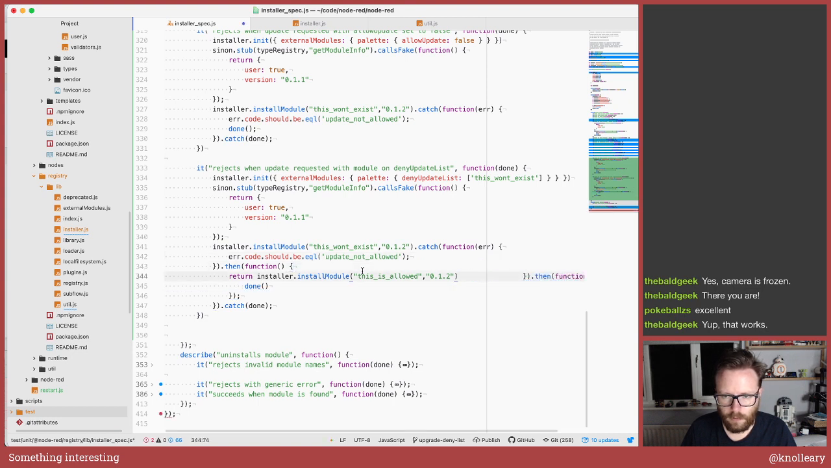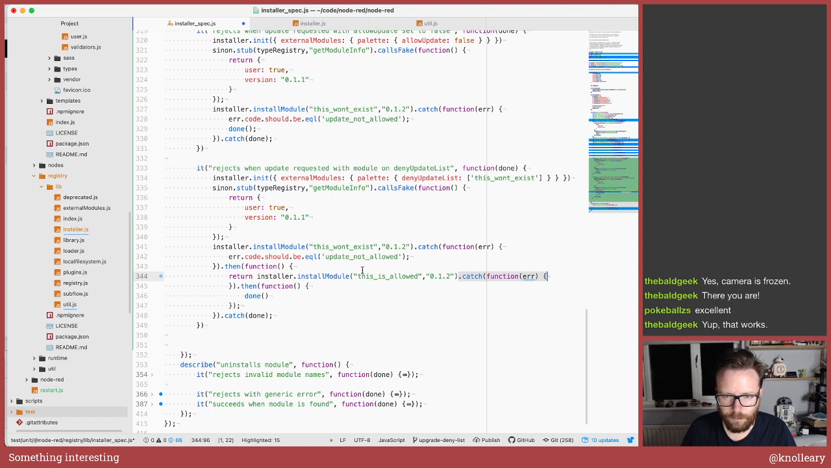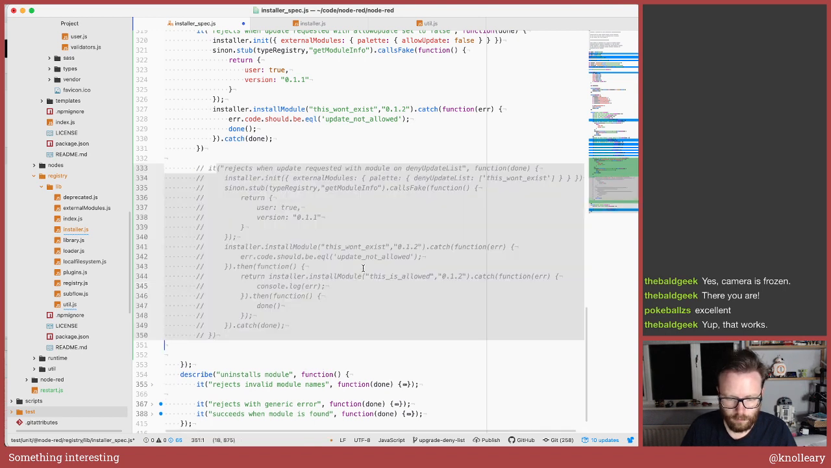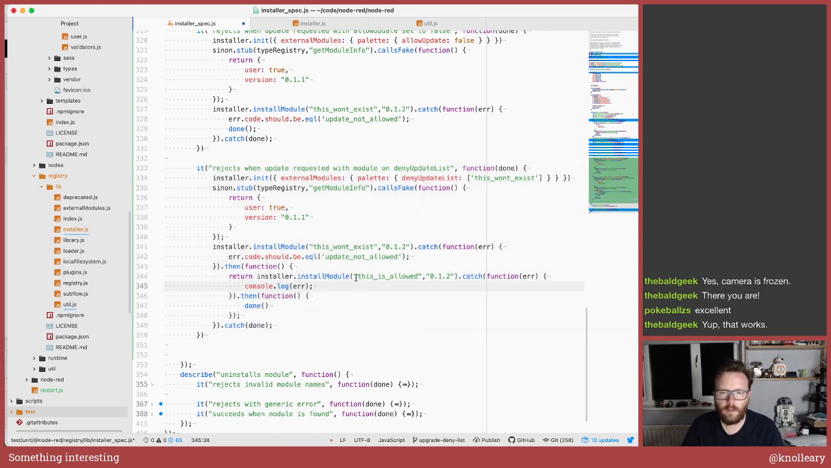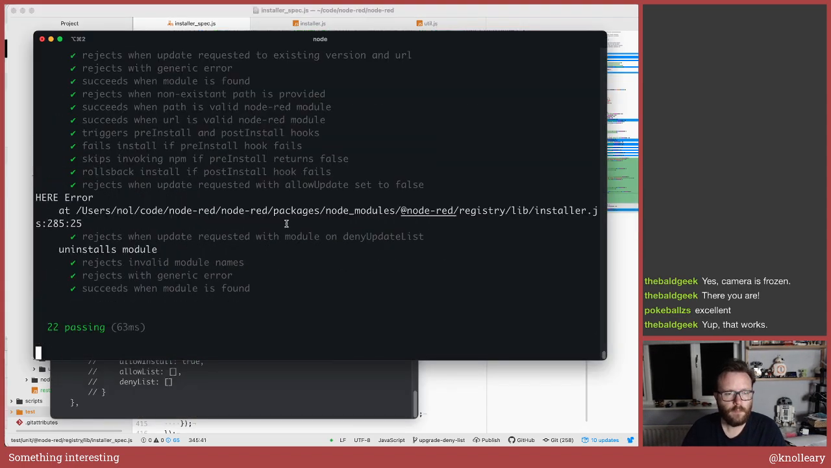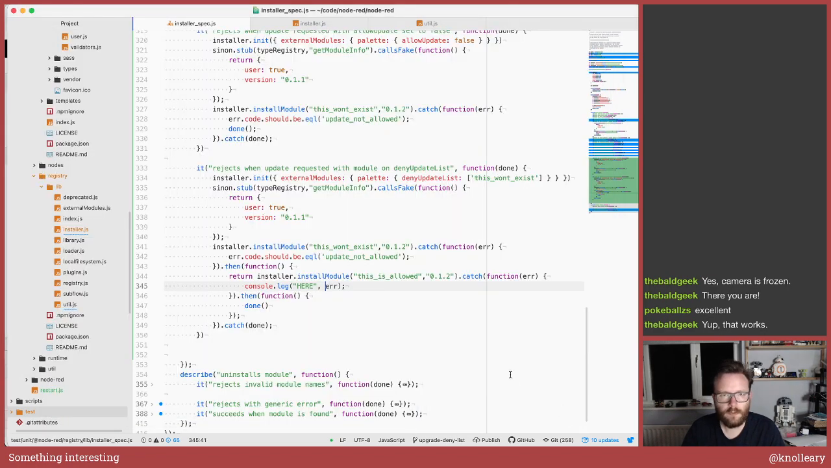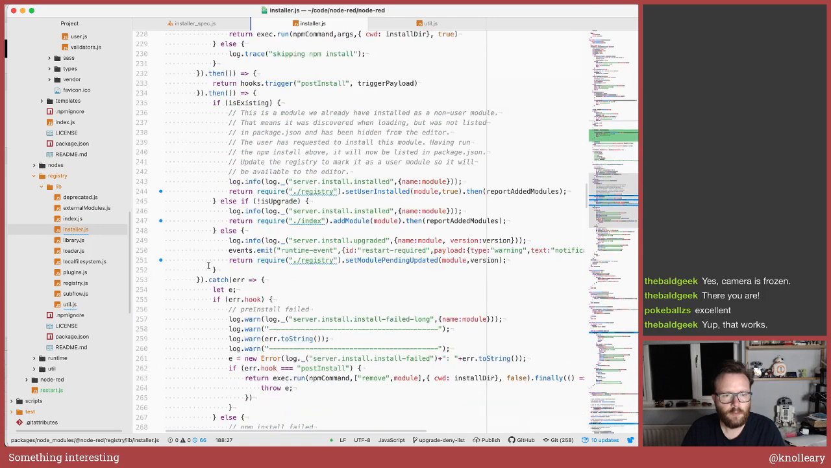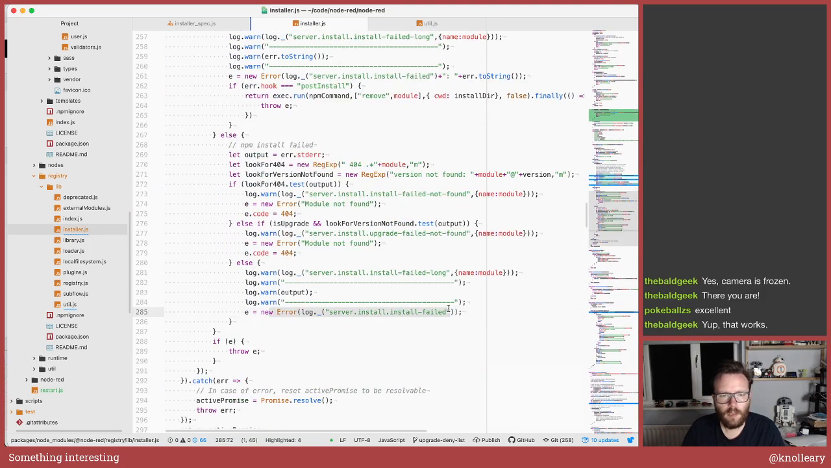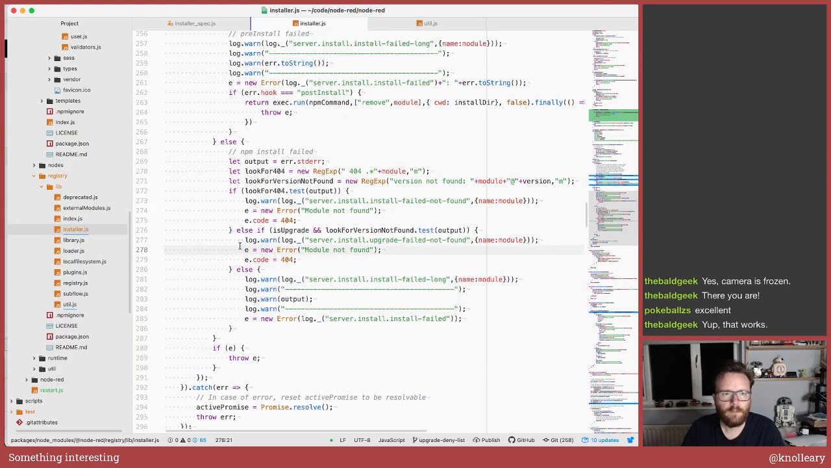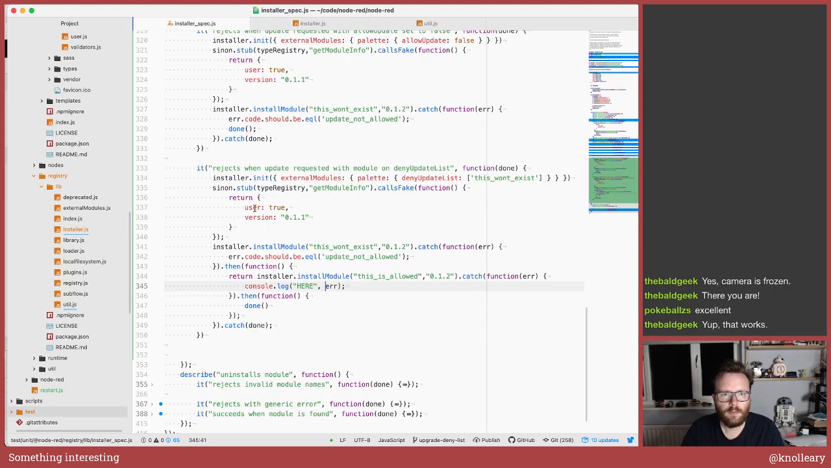What did I change in the code to make that fail? Oh, okay, so this is the catch block for when we try to install something that should be allowed. Yeah, we're getting an error on line 285, but no description, which is odd. So what's on 285? All the way down here. Install failed. Install failed because I haven't mocked enough other stuff in the test.